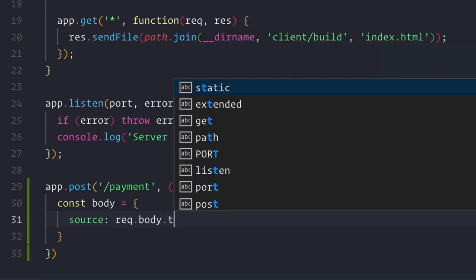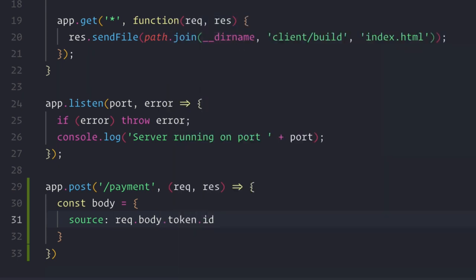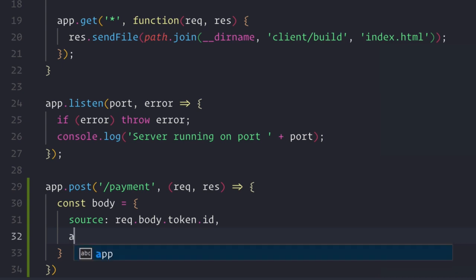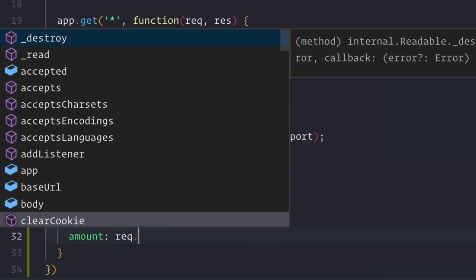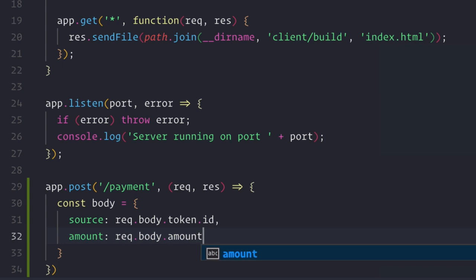So request.body.token.id. On that token object will be an ID value that we need to pass. After that, we also need the amount. The amount value is going to be the total charge cost that we're trying to make. And that we're also going to pass to the body. And we're just going to call it amount when we actually generate the request on our front end.